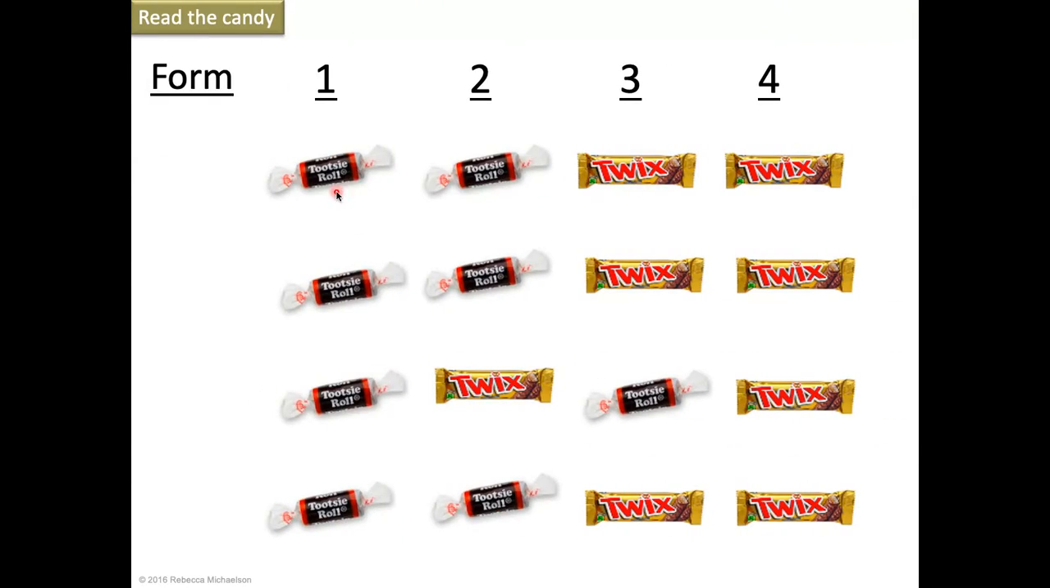Here we go. We got Tootsie Roll, ready and go. Tootsie Roll, Twix, Twix. Tootsie Roll, Twix, Twix. Tootsie Roll, Twix, Tootsie Roll, Twix. Tootsie Roll, Twix, Twix.